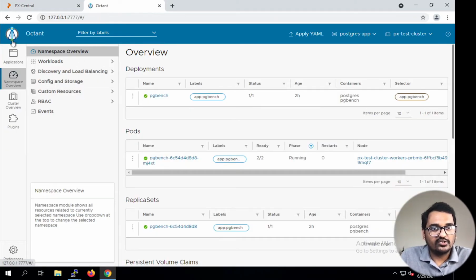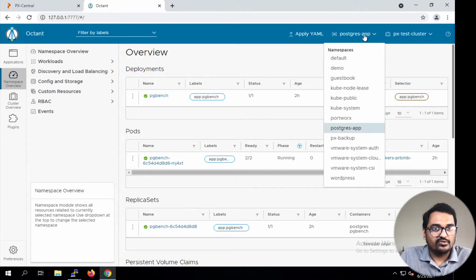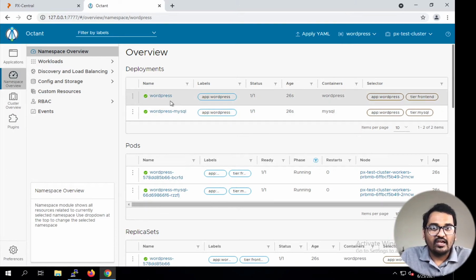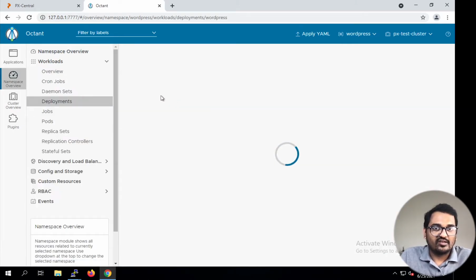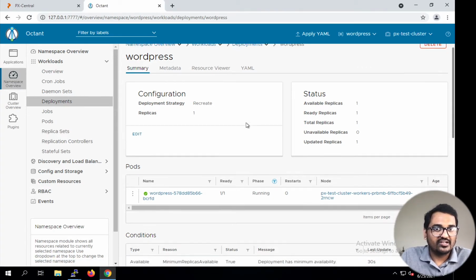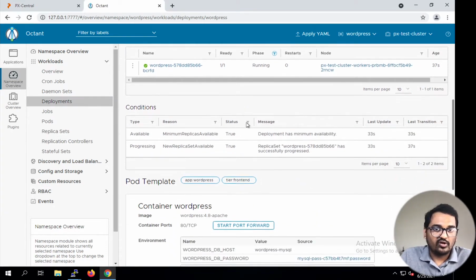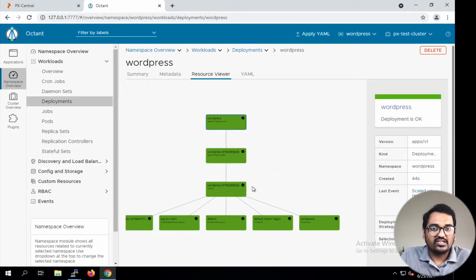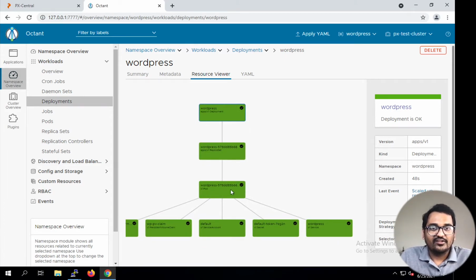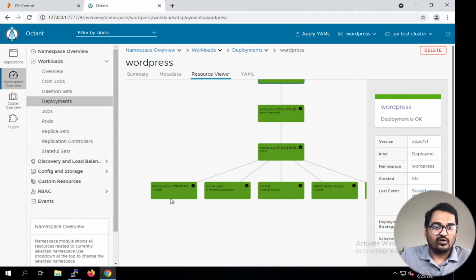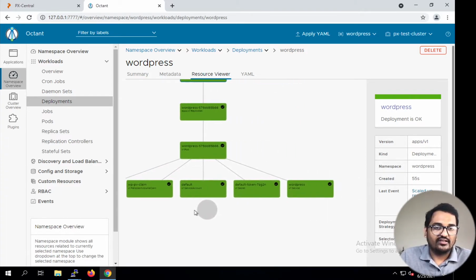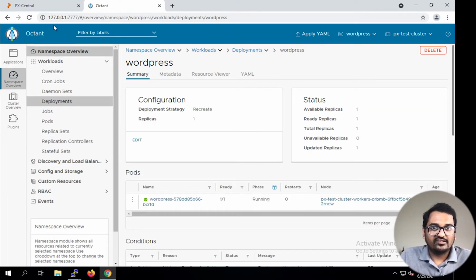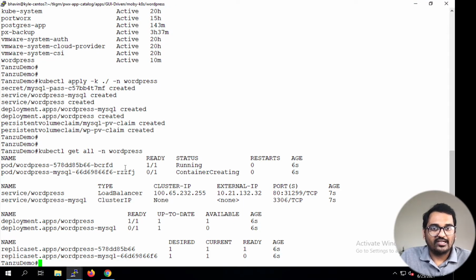Let's navigate to the Octant UI and navigate to the WordPress namespace to look at all the different Kubernetes components for our stateful app. We have a couple of deployments, replica sets and pods. Let's deep dive into the WordPress deployment. As you can see, it has one pod. It gives us additional details around the template. If we click on the resource viewer, we can see the entire topology of our application. You can see we have our WordPress that's relying on our MySQL backend and the secret that is deployed in the same namespace. So we have all of these different components that make up one stateful application.